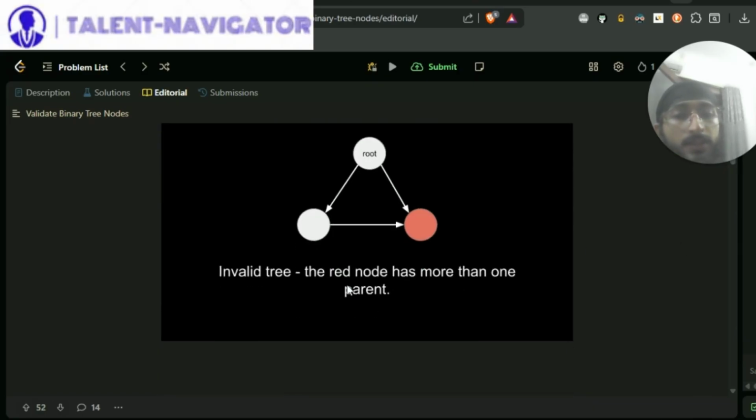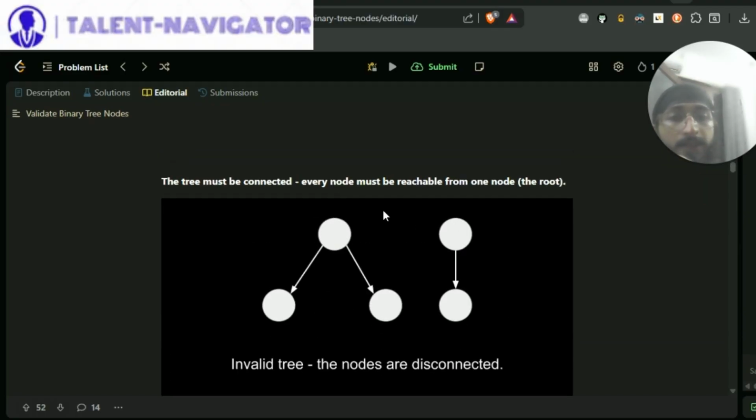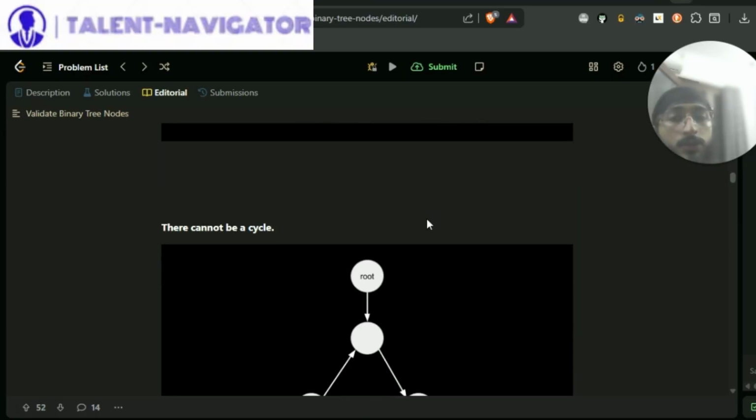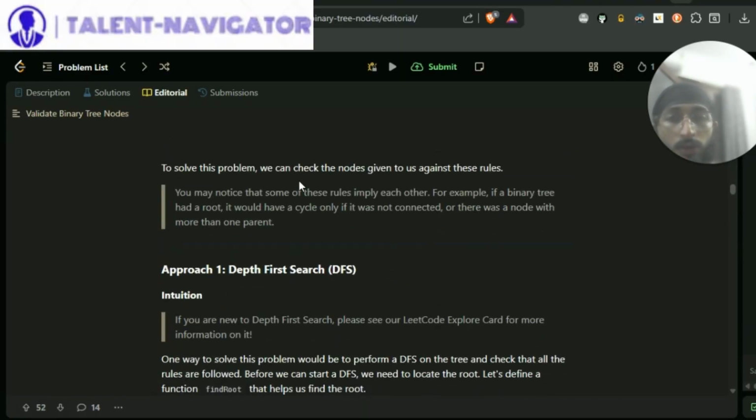Again, I've shared this. The red node has more than one parent. You can see that this is also a parent, since there's a directed edge from this node to this node, and the root, that is marked here, also has a directed edge to the red node. So it basically has more than one parent, so that is also invalid. Now the tree also must be connected, that is every node must be reachable from one node, the root. The nodes are disconnected, right? So in that case also we return false, and there cannot be a cycle, right? Invalid tree because there's a cycle. Now to solve this problem, we have to check the nodes against these given rules, right?